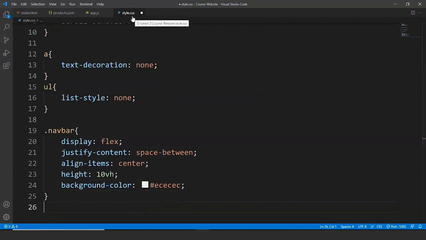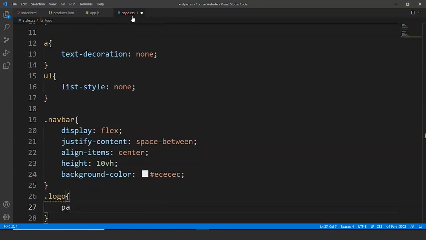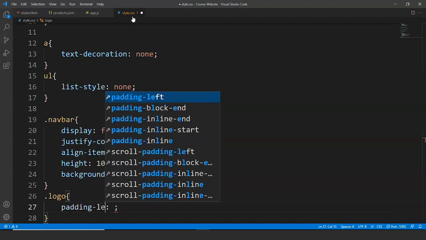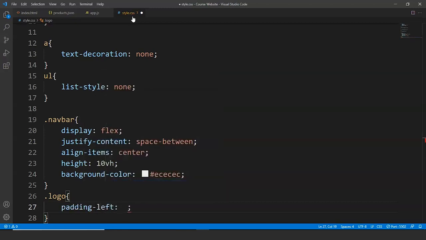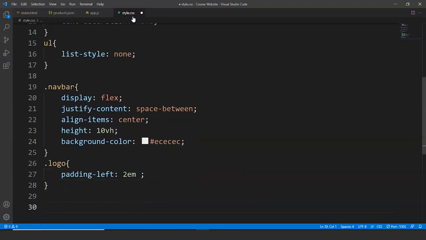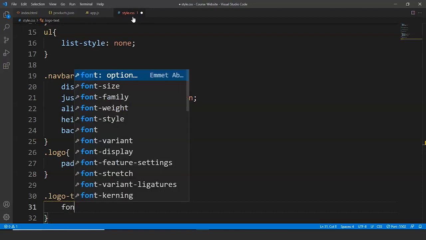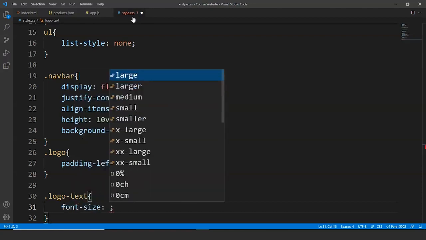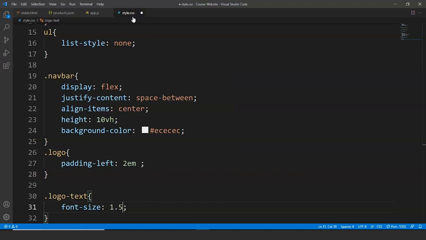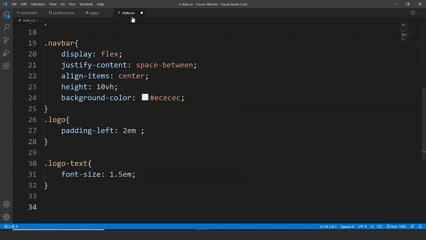Then next thing we'll do is we'll style a logo. We'll write here logo, and inside this we'll write padding. We'll write here padding left, and the padding left will be 2M. Next up, we'll write here logo text. So this is the next class. We'll write here font size as 1.5M.